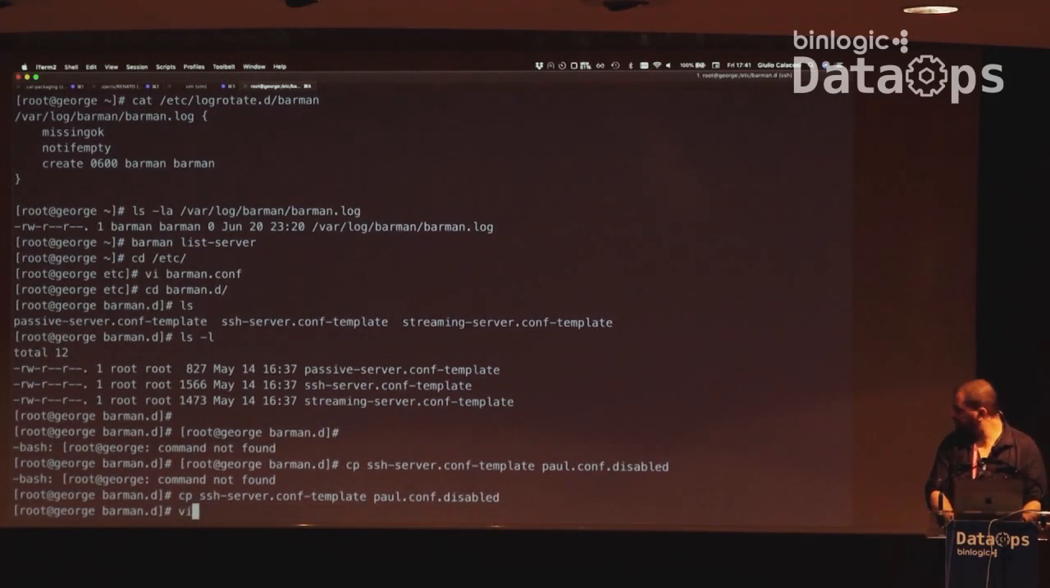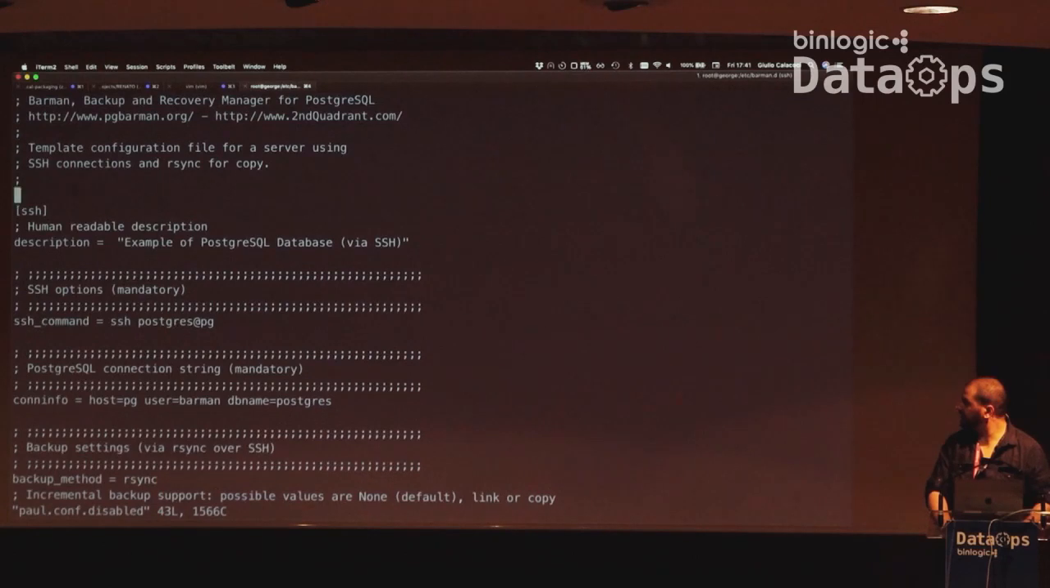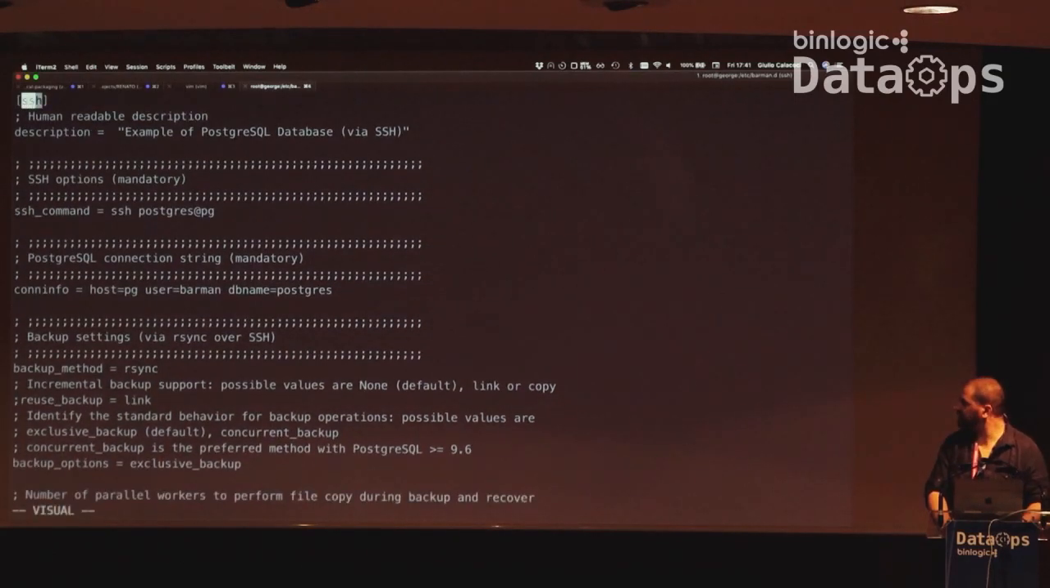Okay, so we want to edit the pull configuration file. As with the general configuration file, this is a template. We can delete this line, not necessary. We want to change ssh to pull. This is the identifier section, this is an ini file. So we want to call it pull, and we want a description. And then we want to change the ssh_command, ssh postgres, obviously, but not to pg, but to pull.